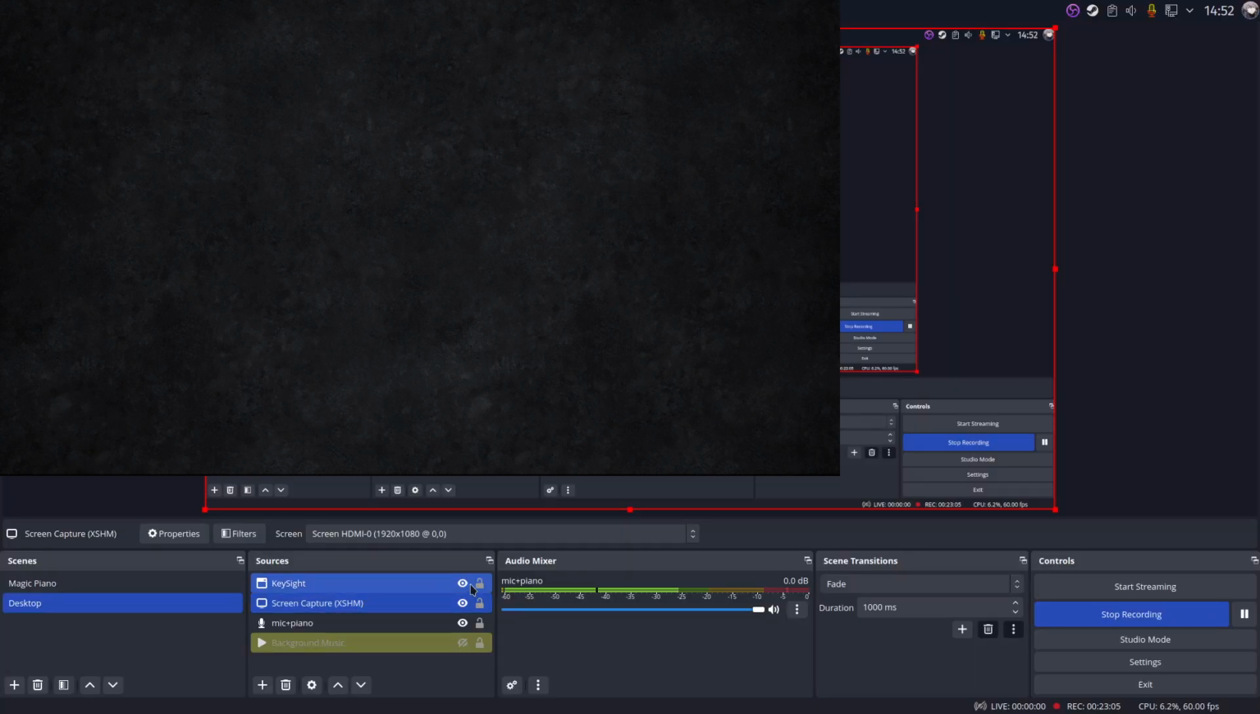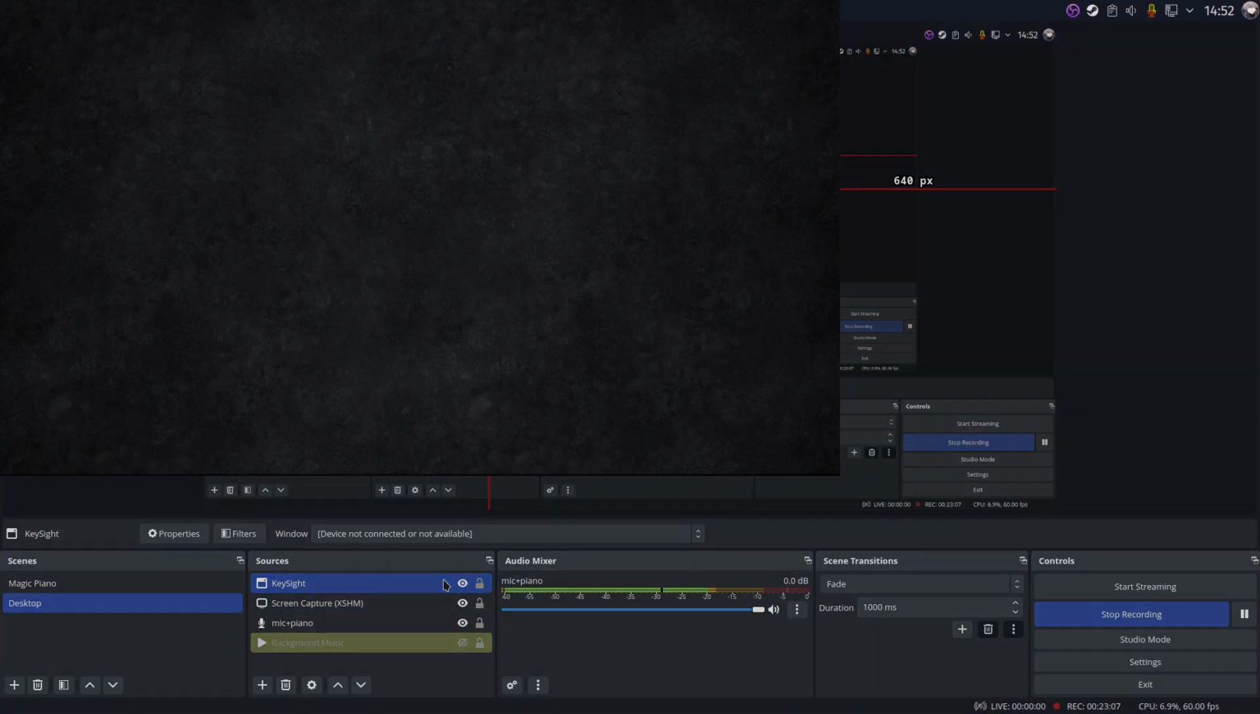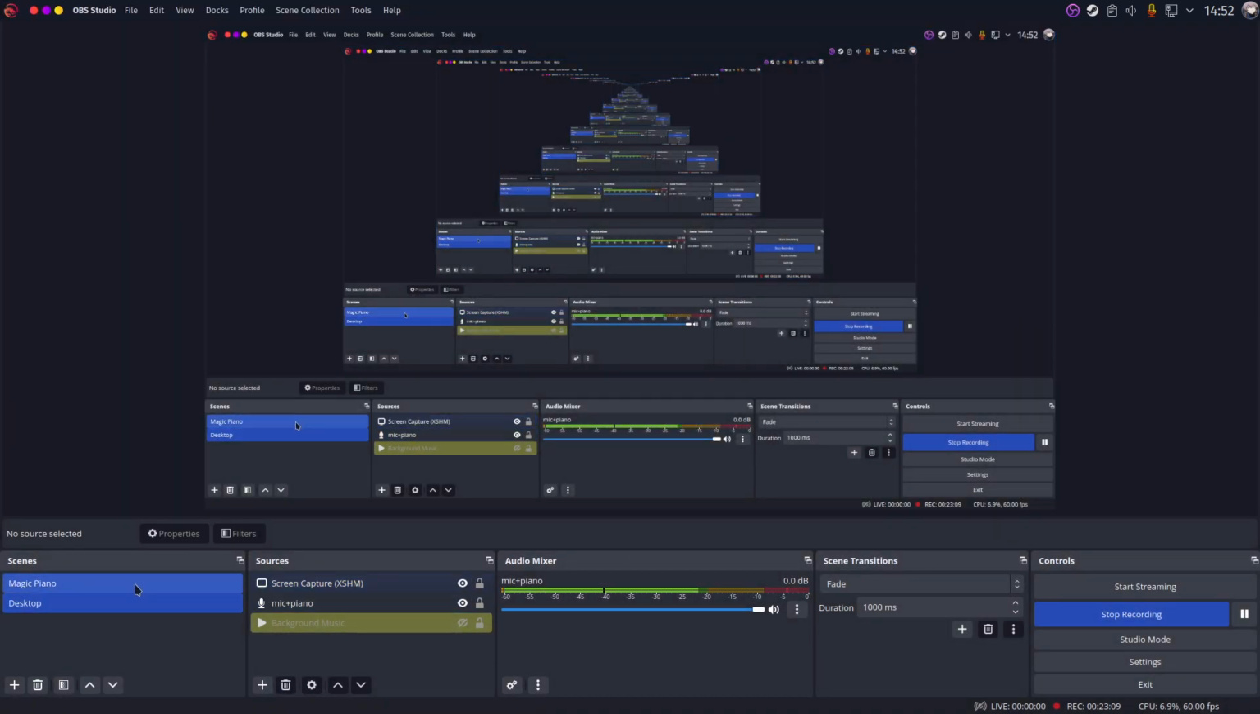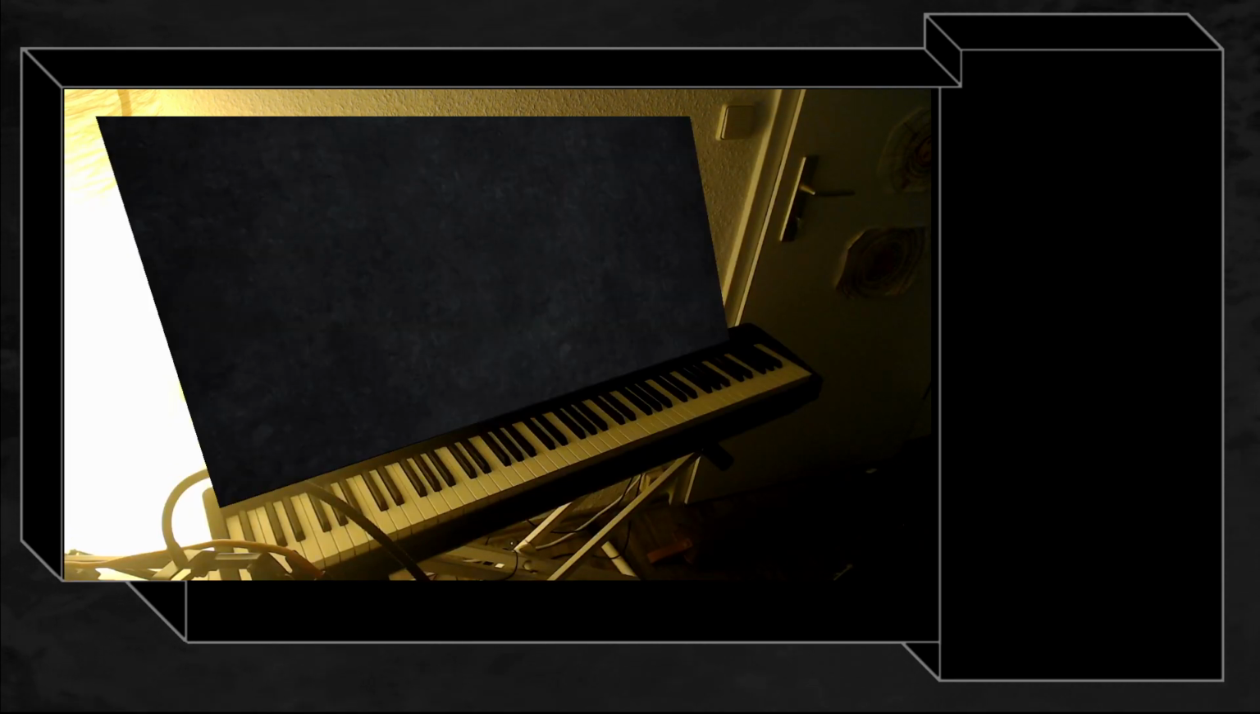So I'll go back to show you my screen. Showing you my screen. There you go. I don't really need Keysight in here anymore, so I'll yeet that out. Go back to Magic Piano. And I forgot to turn the filter on, damn it. So Keysight filters, and turn this back on, and there we go. Now we have this perfectly in place the way we wanted. You can see my hand is actually behind it.